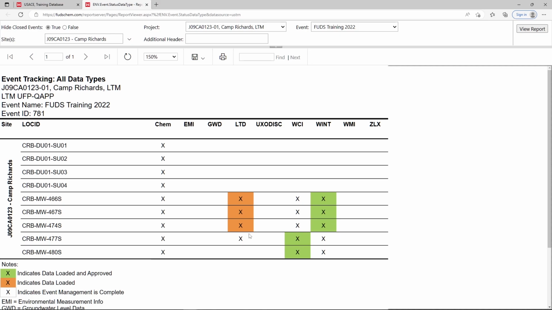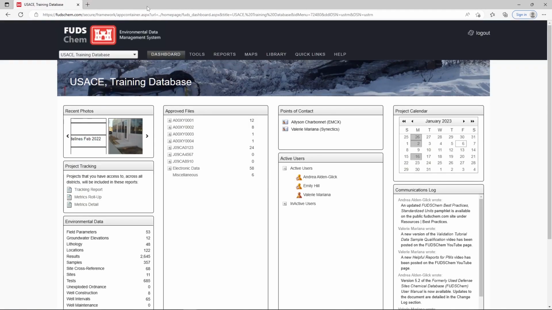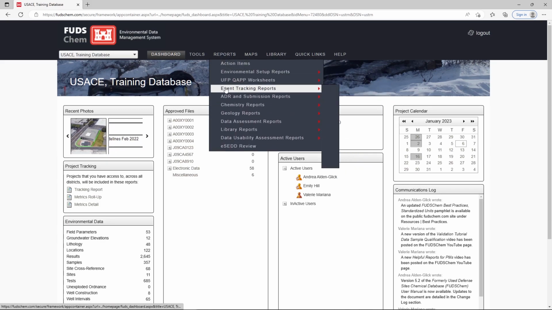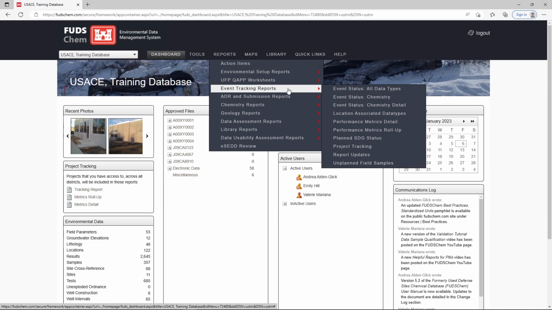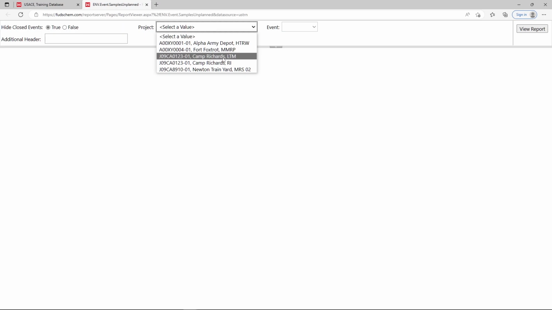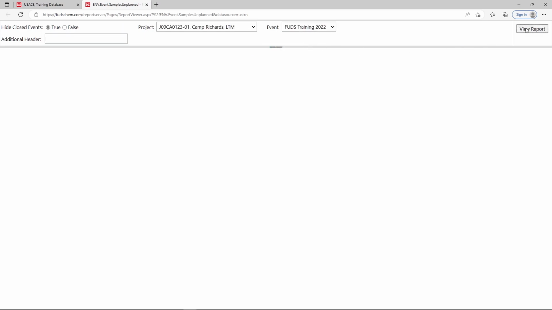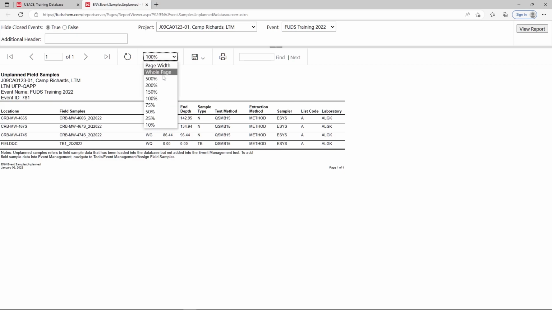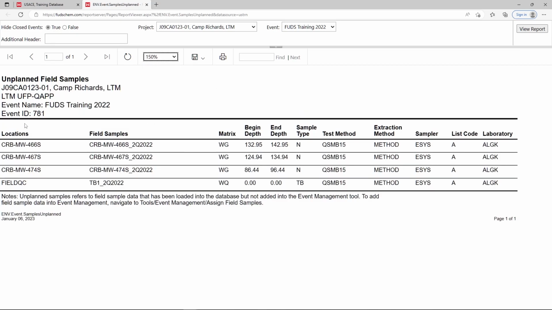Additional data entered by the field team is the digitized chain of custody or ChemField file. Once ChemField submissions are completed, there are two different reports that should be checked by the data manager. Let's go to Reports, Event Tracking Reports. We'll first look at the Unplanned Field Samples report, which highlights discrepancies between data that was entered in ChemField submissions and what was planned in event management. Choose the project and the event and click View Report. This report should be reviewed after ChemField files are certified to ensure all discrepancies are addressed.